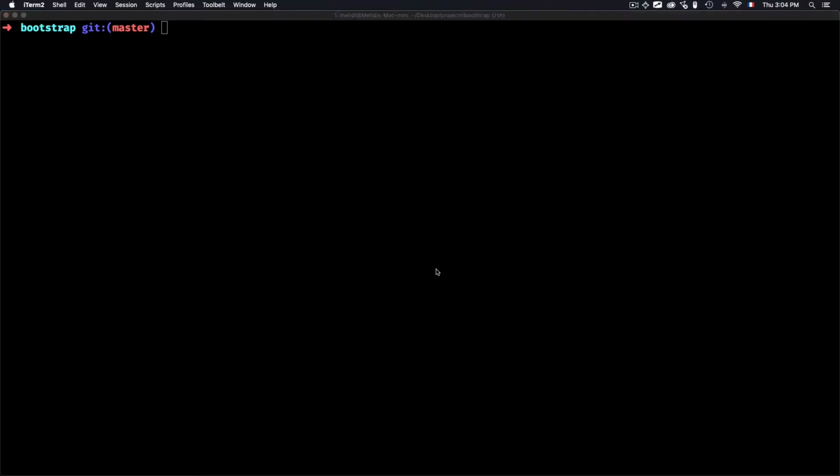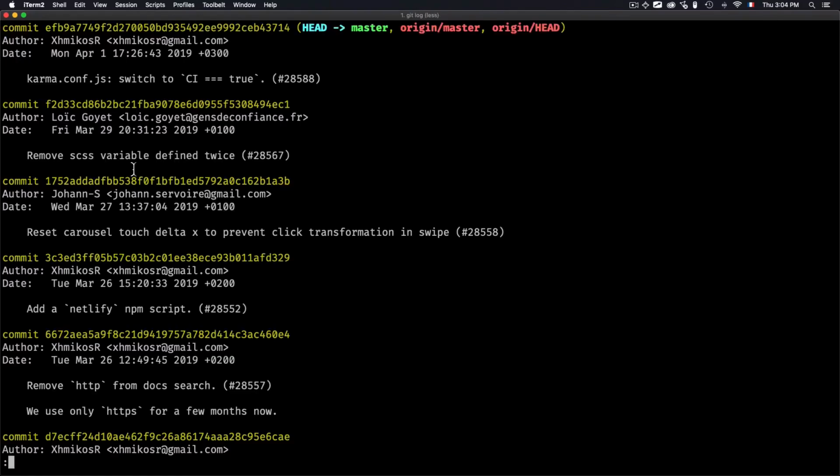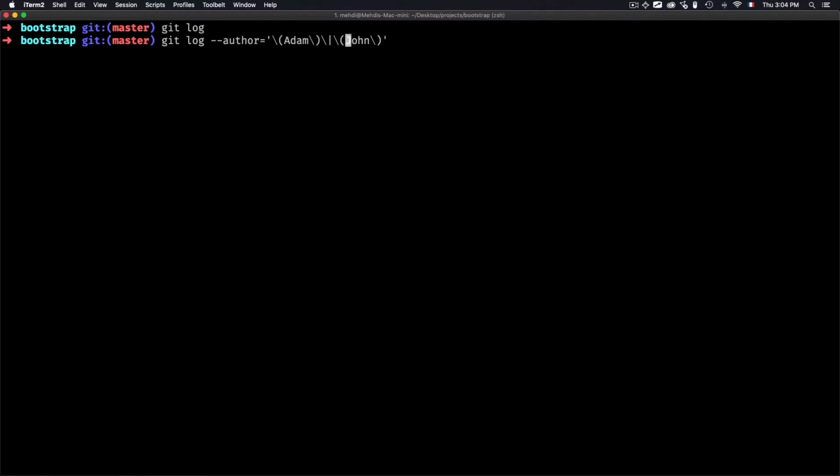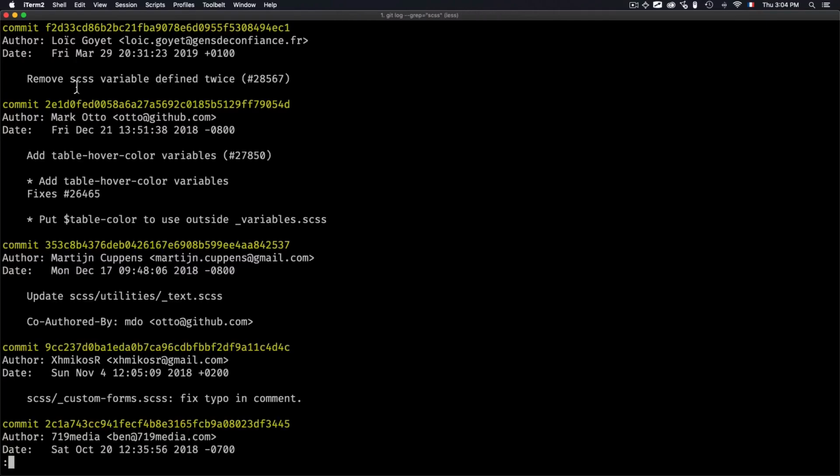Now, if I want to find a message that matches a specific pattern, for that I can use grep, which will need a pattern. But first, let's type git log to see here. I have, for example, this remove CSS variables, and I will try to find SCSS by using grep. For that, I'll use git log, then grep, and we'll type SCSS. Now you will see that it will find SCSS within the message.